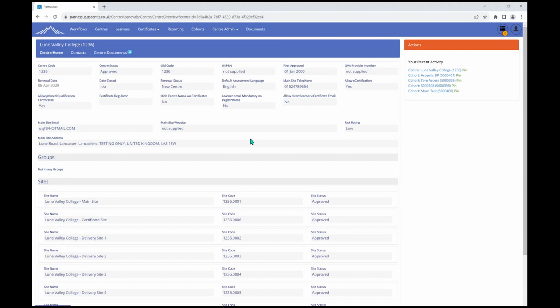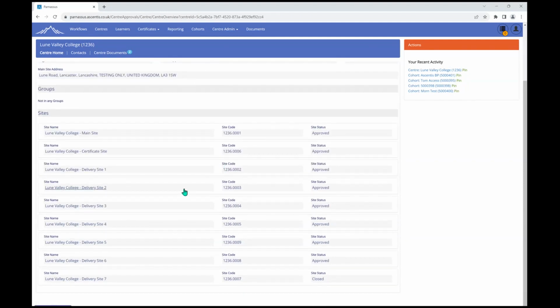As you can see, this is an overview of the Loon Valley College. Loon Valley is not a real center. It's one created by Ascentis for testing and demo purposes. None of the information we're looking at here is live. As you might expect from a center overview page, we can see all the different information, center codes, approved status, different options. And if we scroll down to the bottom, we can see some of the sites that have been created. This is a little bit different in Parnassus in how it works, and for the better.